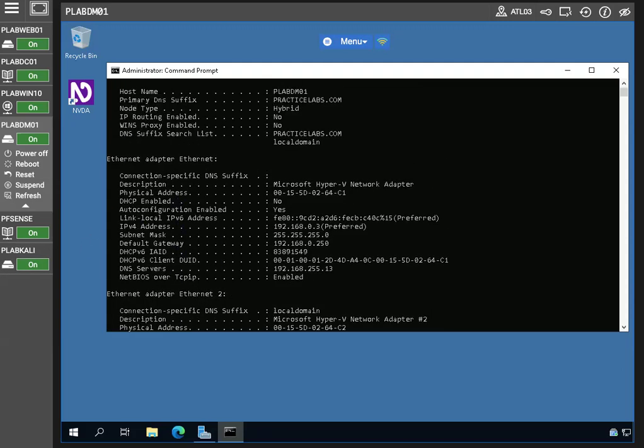Not going to go through it because of the nature of the video. I don't like my videos being too long. But the ipconfig command is used to determine the IP address configuration of the device.